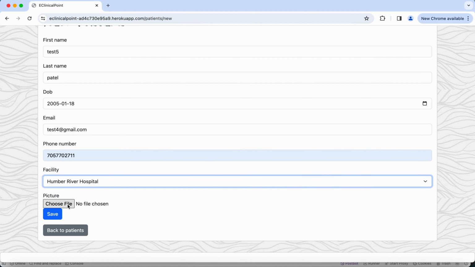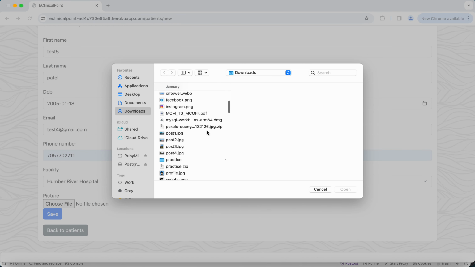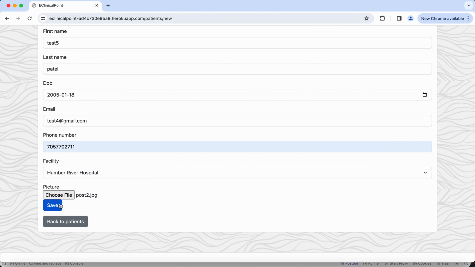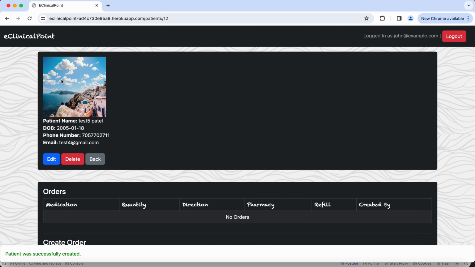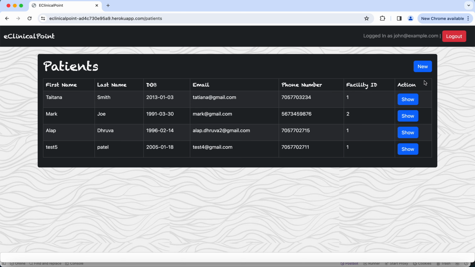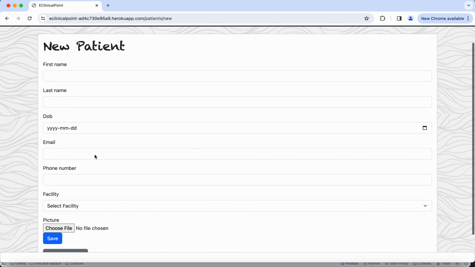I will select the facility, and then I will choose any PNG or any image file, and if I click on save, it will upload this profile image for me. So I use the base 64 encoding and decoding string, and it will give me all this kind of images into the background. So also I have done the email functionality as well, sending emails as well.